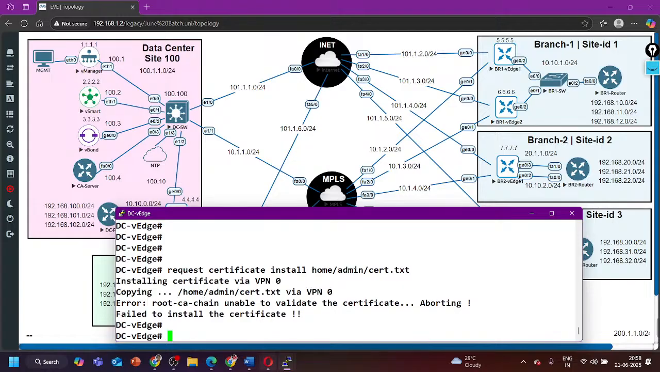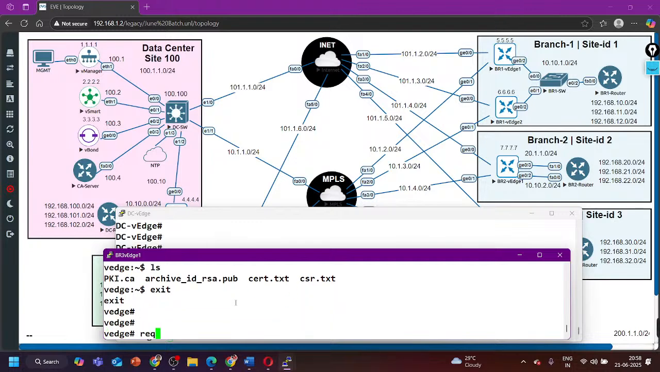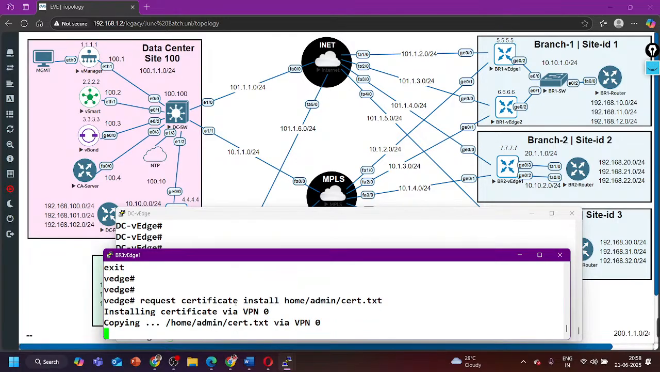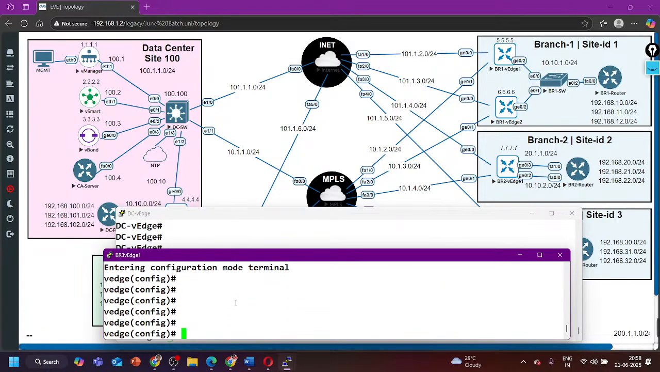Let me try to install it on the other device. Request certificate install home admin and cert.txt. csr.txt. Did we make any mistake in the certificate?